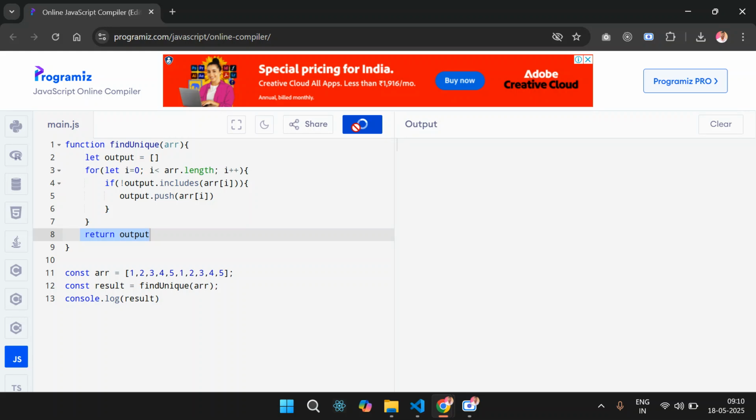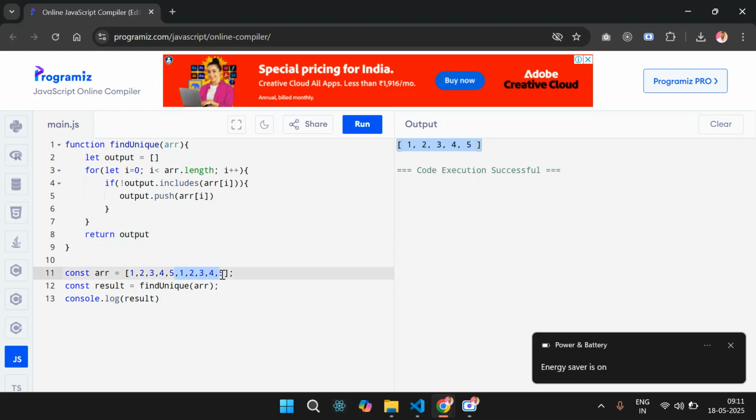So let's see what will be the output of it. Yeah, so here you can see that we got the unique ones. Earlier we had the repeated values of this element, and now we got the unique ones.